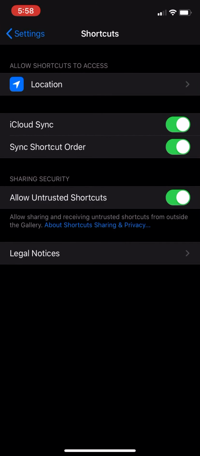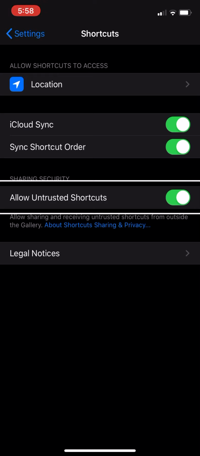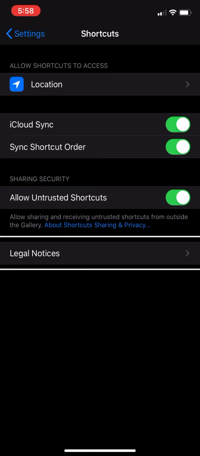Enter your passcode. Sorry, I typed that wrong. So I definitely would heed that warning and only use shortcuts that you positively know are safe. Allow sharing and receiving untrusted shortcuts from outside the app, like one from me, you know.